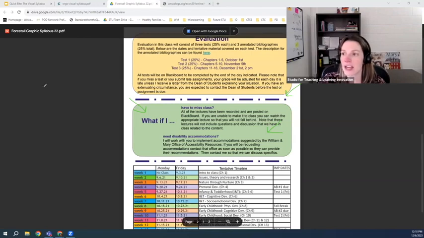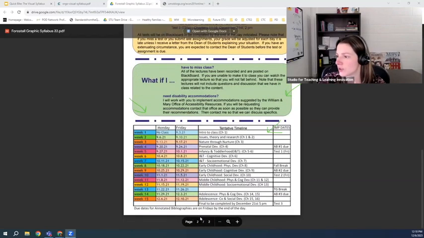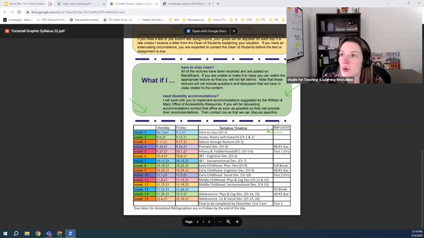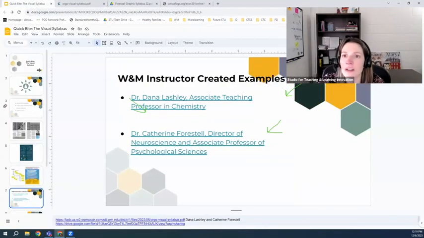And she also included a color-coded schedule for students of important dates. So just an outline of when class was going to occur and major due dates. So students don't have to look on Blackboard or look in the syllabus that they might have printed out, probably not on Blackboard. So those are two William and Mary created examples.